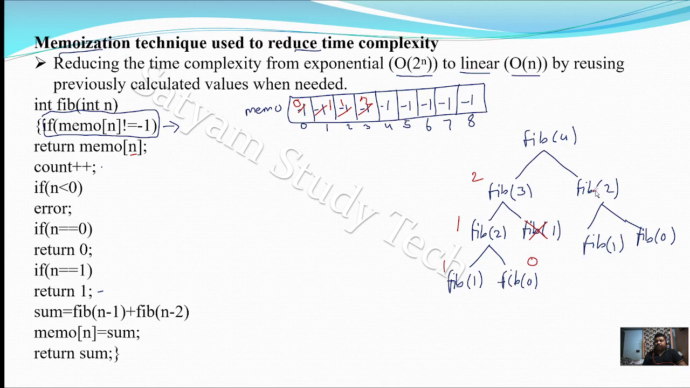Now you can see fib of 2 here, and already fib of 2 is stored. Here n value is 2. Now memo of 2 not equal to -1? Yes, memo of 2 is not equal to -1, so the condition is true. Memo of 2 is 1, that is not -1, so you return memo of n. Memo of 2 is 1, so directly return that value. You need not calculate this again and again here also. So fib of 2 directly returns 1, and fib of 4 value is 2 plus 1, that is 3 here.